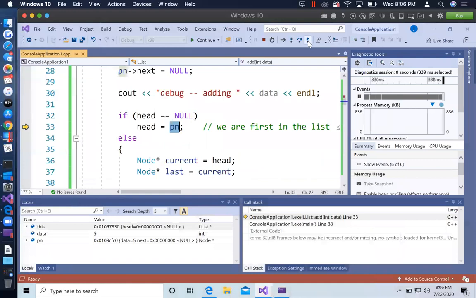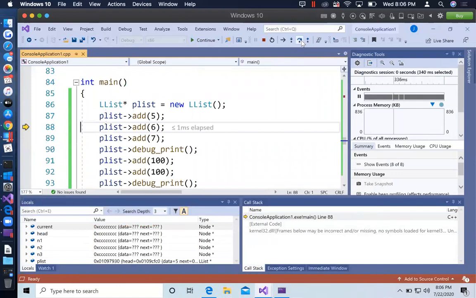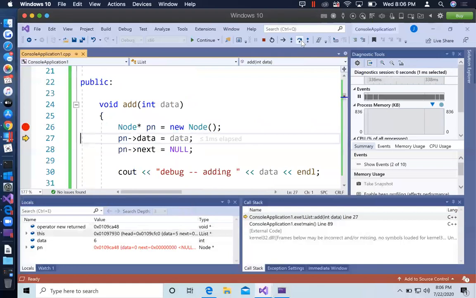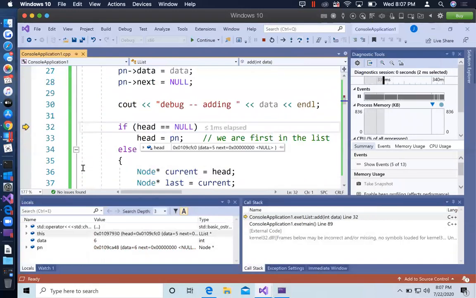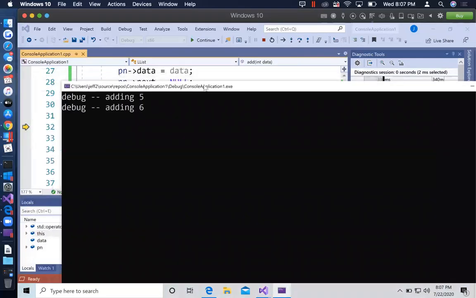I'm not going to change it now, though. And so stepping over that, now we're returning from the function, and we're going to add a 6, right? So now we're back in the code. Step over it, data is equal to 6. We create a new node, we set our data equal to that. We print our debug, which is going to say adding a 6, right?